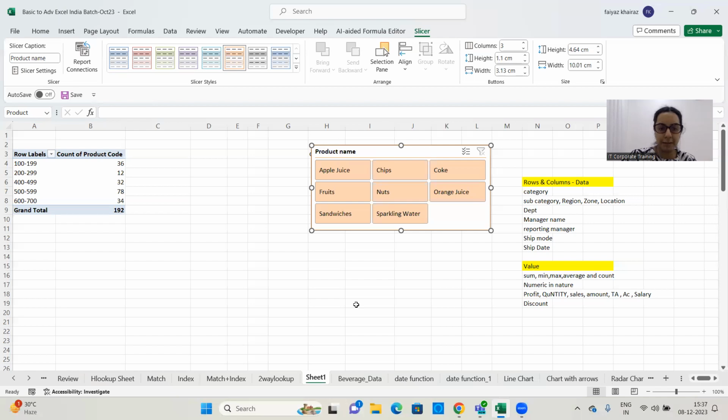Have you all completed? Yes, everyone completed slicer. Now, after doing the slicer, we can also multi-select items in the slicer.